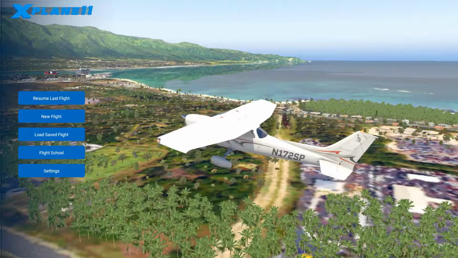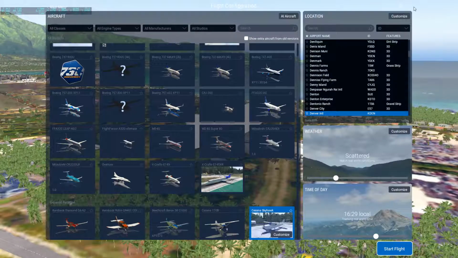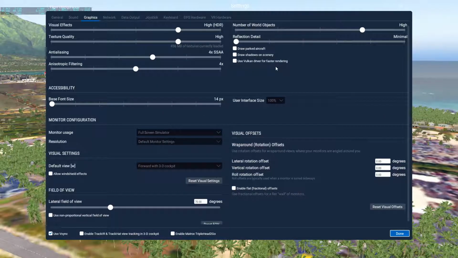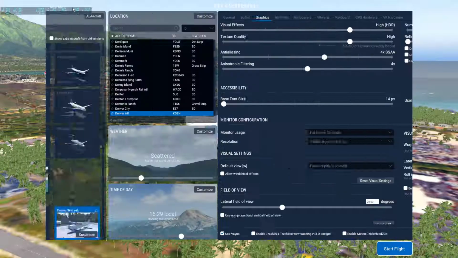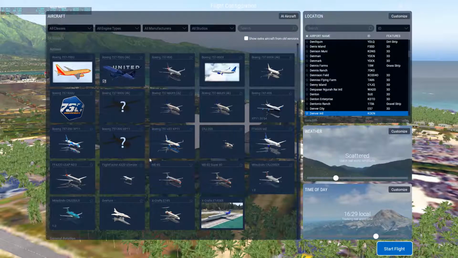So here's the next thing you can do in X-Plane. Coming here into the settings, I do have this disabled, but you can use the Vulkan driver for faster rendering. I don't have it because some of my add-ons don't really work with it, and at some points I'm too lazy to do it, but since I've mostly switched to Microsoft, I didn't really change anything. Other than that, that's all I have.